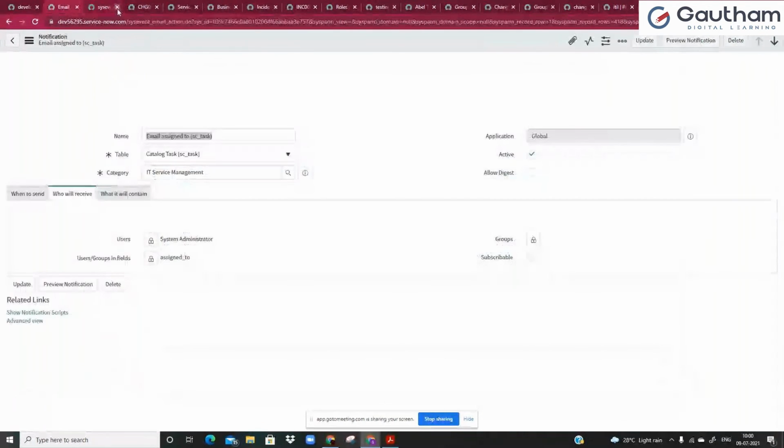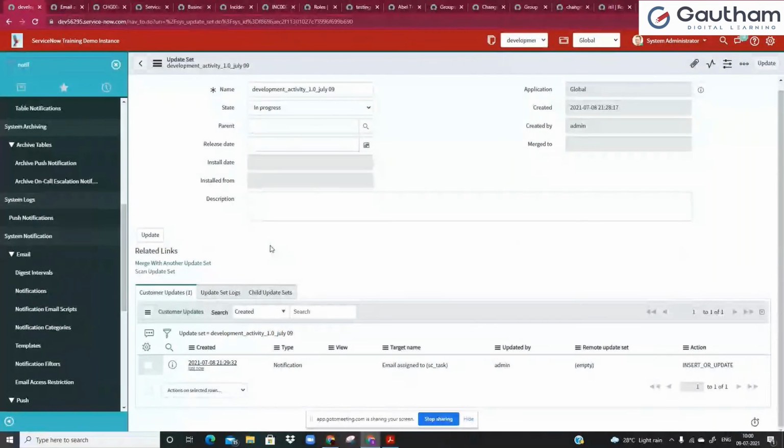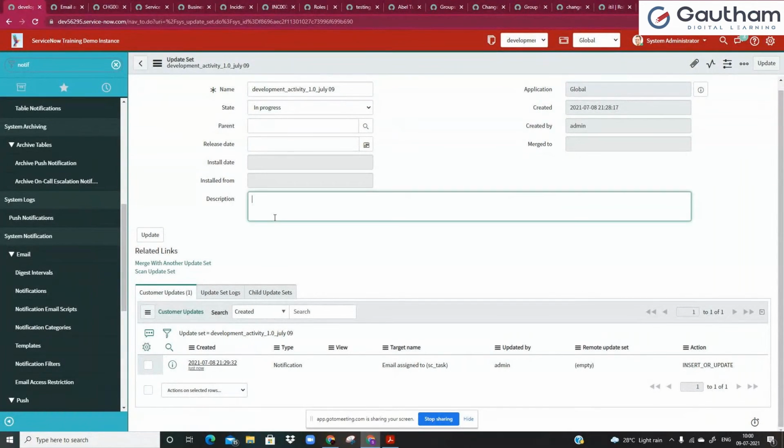But you will have to be very careful that every time you do a development work, make sure the update set is ready and it is marked as the current update set and it starts appearing here. If it doesn't appear, just click here and update it with the current update set, whichever you feel like. Now, an update set can contain one record or 100 records, 1000 records, anything. Now we have done just one configuration change to one notification, so only one is there.